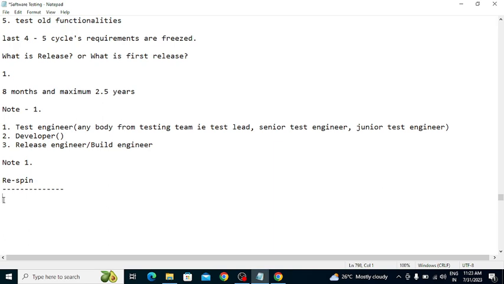Okay. So write down, my dear students, below that: the process of getting a new build again within the same test cycle is called as respin.